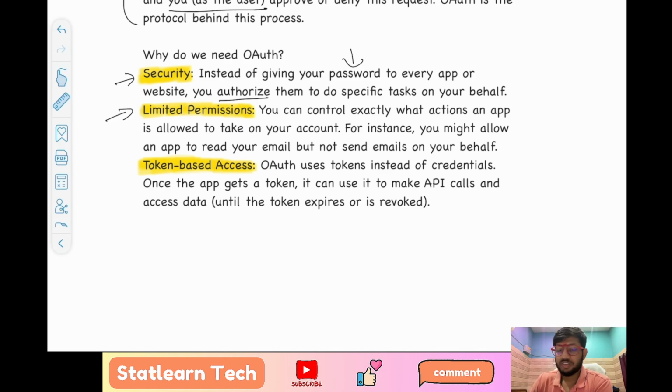Second is limited permissions. Google was trying to share your data, but only a certain set of data like your name and email. It was not trying to share your Google Photos with Spotify, right? So these are the data which you can share with Spotify to allow Spotify to log in.